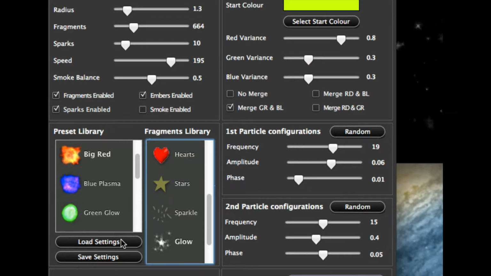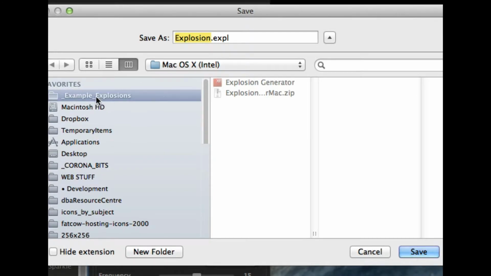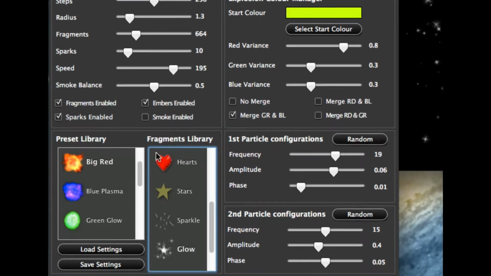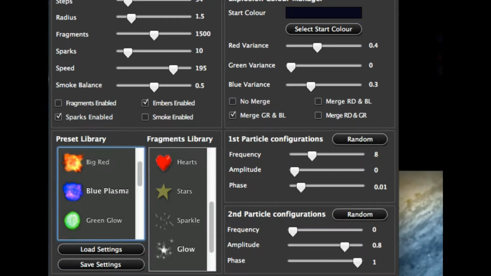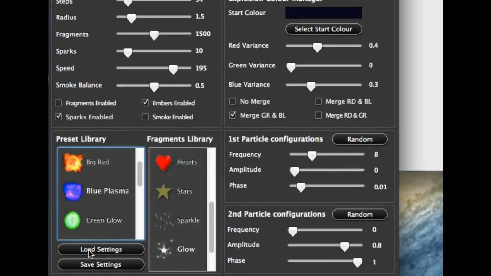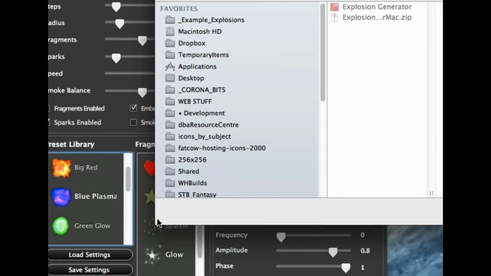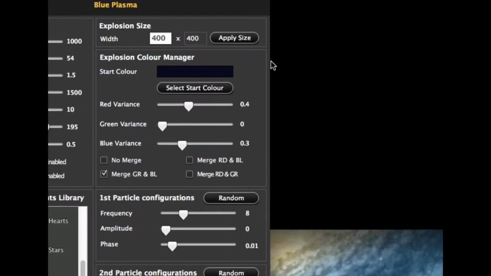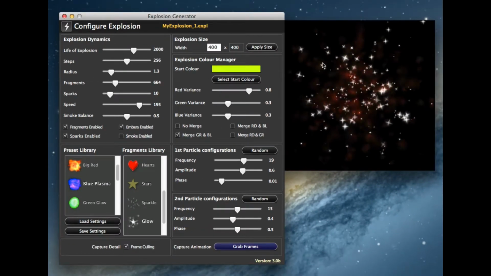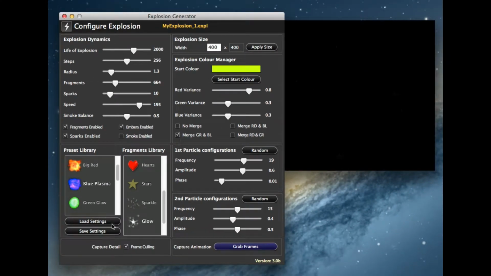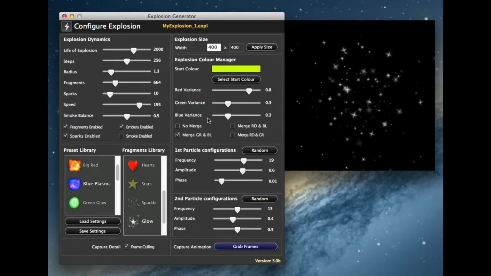Another thing you can do is save your explosion. So if you say save, you can say, well, I'm going to save this as my explosion 1. Okay, and a bit later on you may have changed your explosion, done other things, and say, oh no, I want to go back to that one, or you want to share it with somebody, so you can load that one back in. So load your explosion, my explosion, and then here's your explosion that we created earlier. So you can now save and load your explosions.